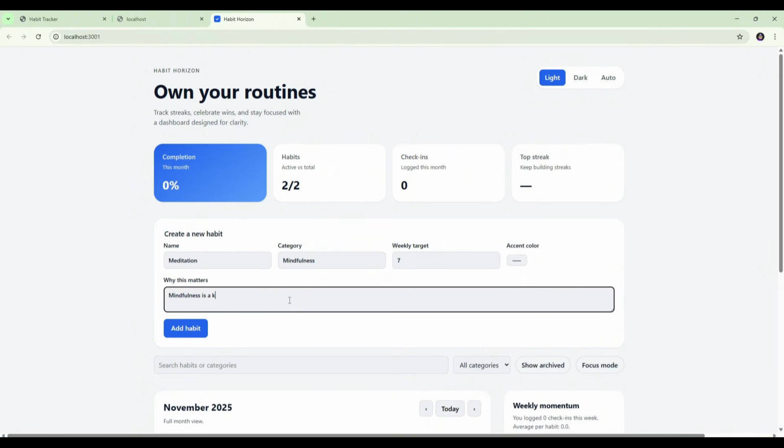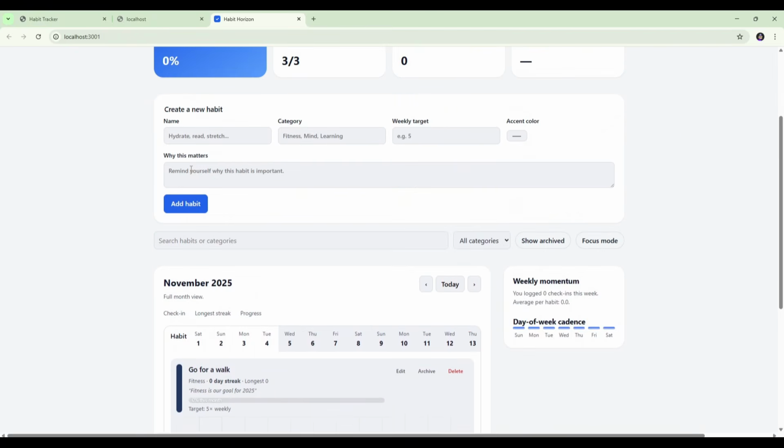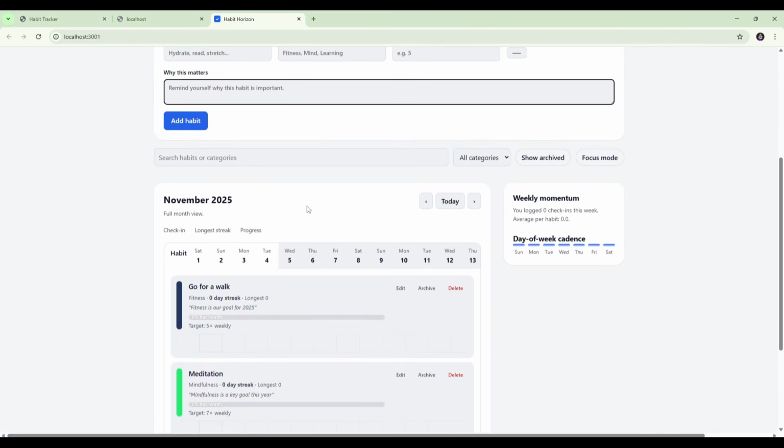Mindfulness is a key goal this year, so not really adding anything meaningful here in this section, but obviously that's not a bad feature that you can add if there's something specific about why this is a habit or a goal, to remind you of why you're doing it.